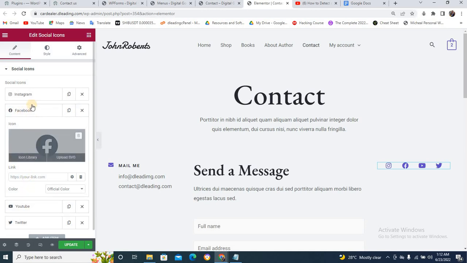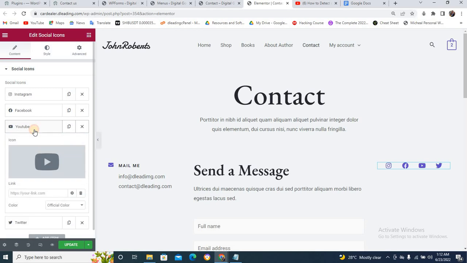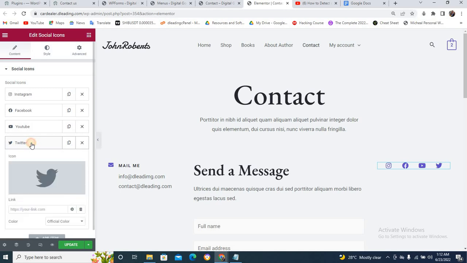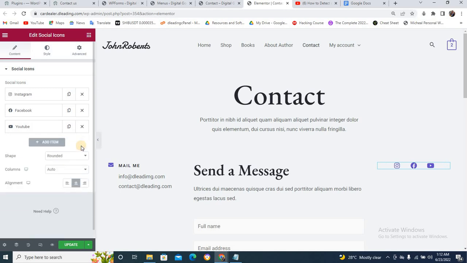Close it. Come to YouTube. Put your link here. Close it. And come to Twitter. Put your link there and double close it. If you don't want Twitter, delete it and update. That is all.